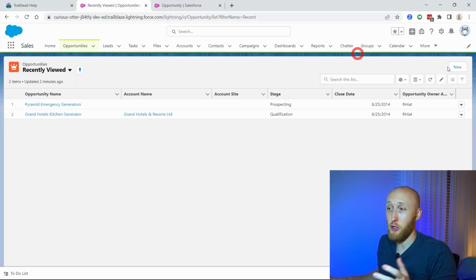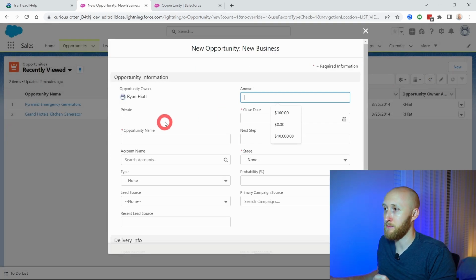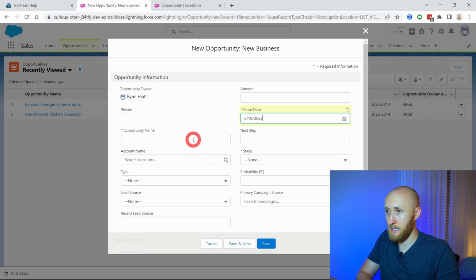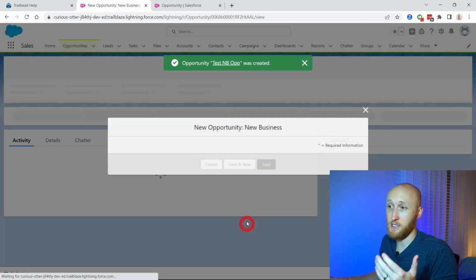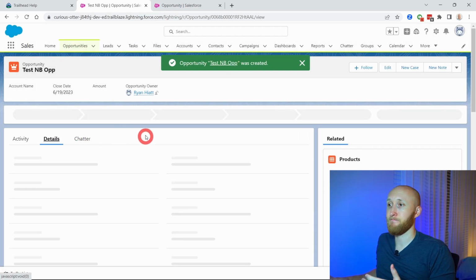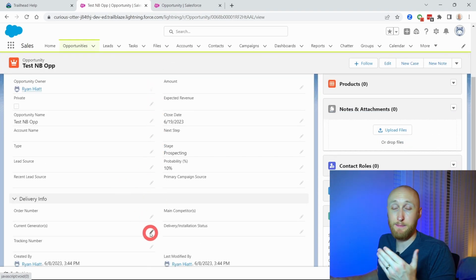it is gonna be the renewal layout. So I'm gonna create two new opportunities showing the different layouts through the record types, new business and renewal. So let's create a new business opportunity here first. Let's just put in some dummy data here. I'm gonna say test NB op, and we'll put in prospecting, this first stage. I'm gonna hit save, and we're gonna see on this layout, we have all the stages here at the top, and here's what we're expecting, this delivery info with all of the information here. Great, this is great for new business.